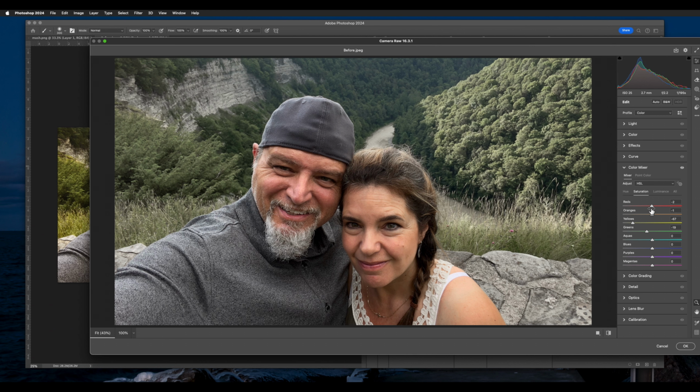Interesting. So we're not going to do that. And we could tweak the aquas a little bit here, I guess. Nothing. So all we got is the yellows here. We're going to bring those down quite a bit because we really want to subdue that.